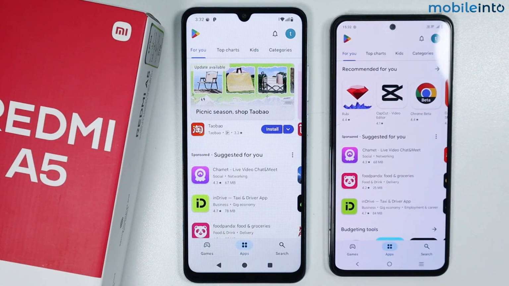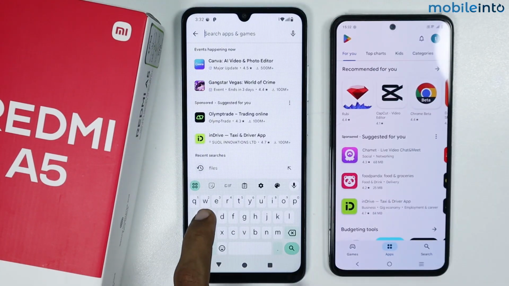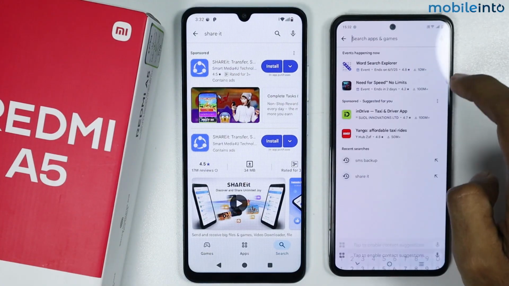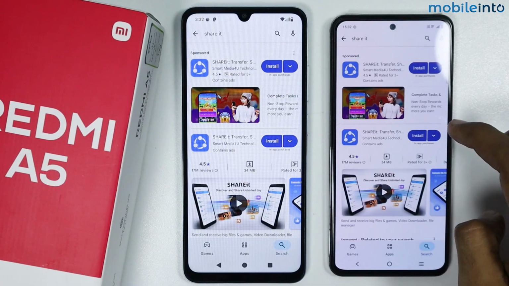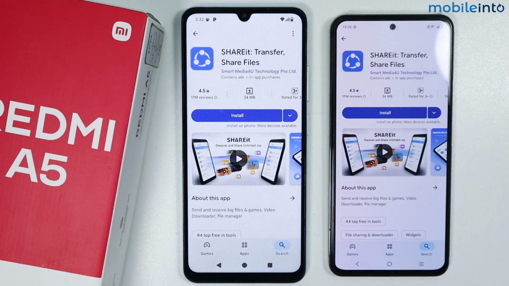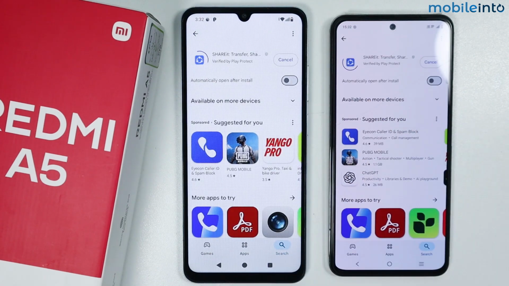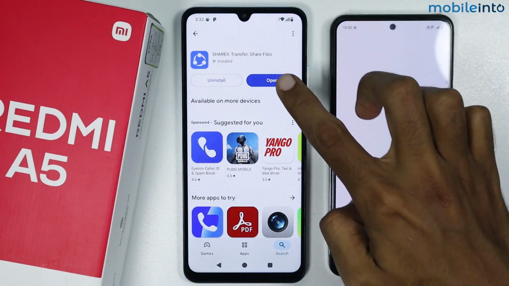Now in the search bar, just search Share It. Now just install this app on both devices. Now it will take a few seconds to install this app on both devices. And once the app is fully downloaded, just tap on Open.